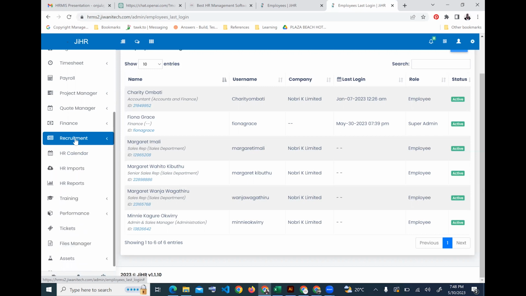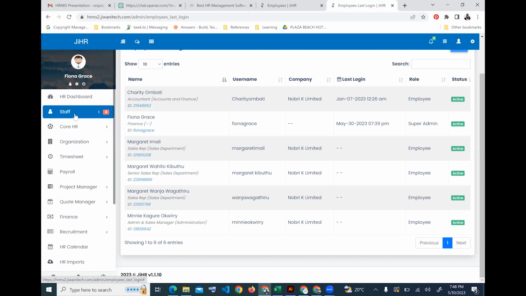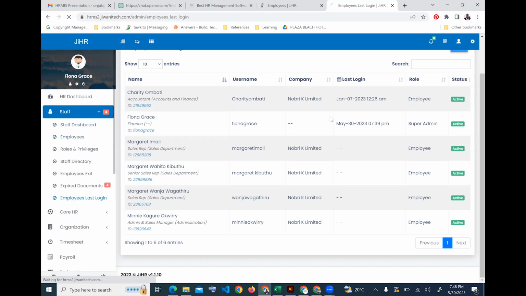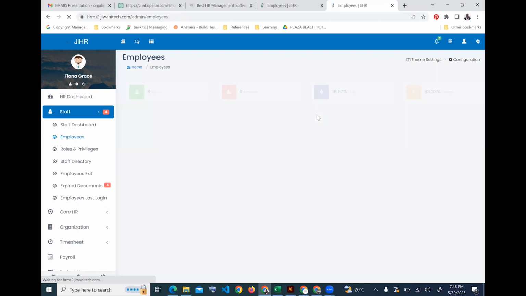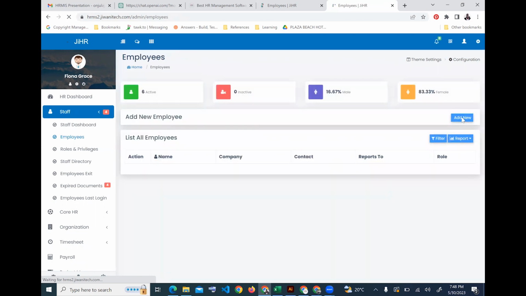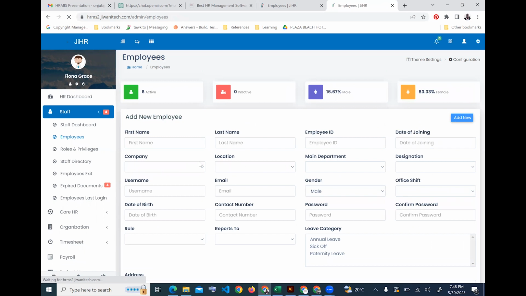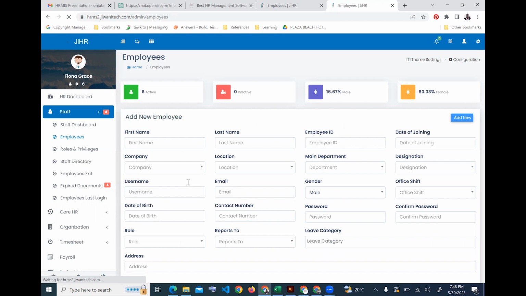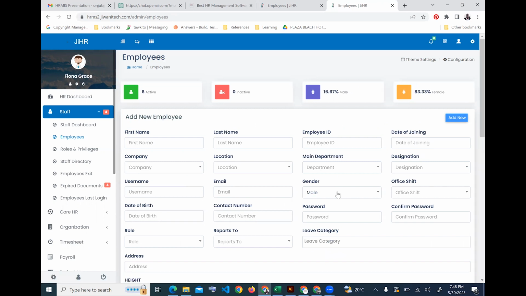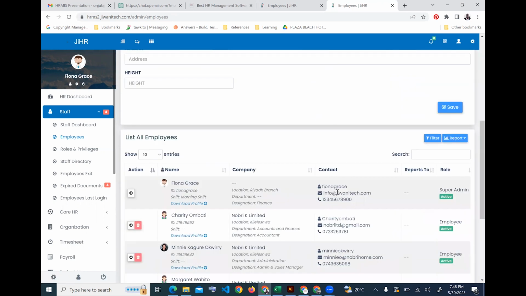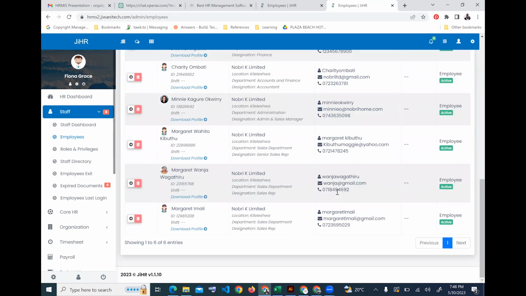Apart from that, we do have the onboarding and offboarding of staff, which of course, just as I've shown you here, you will be able to add your employees through this section or this particular button, which if you click will open these forms that you will be able to use to feed in the information of your employees one by one, or you can do a bulk importation, which of course we do help with.